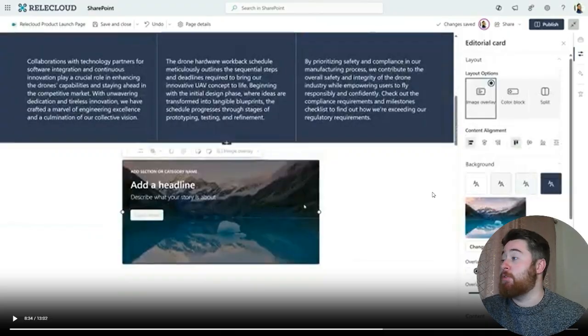Previously, we had to use web parts like the news web part or things like that to try and fumble our way into having a carousel. Well, this is obviously a dedicated feature. So really excited to get my hands on that as well.